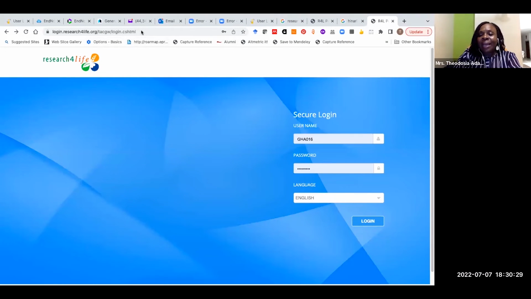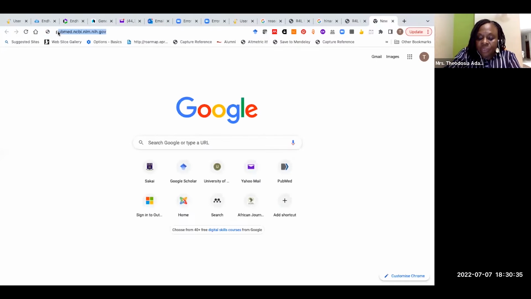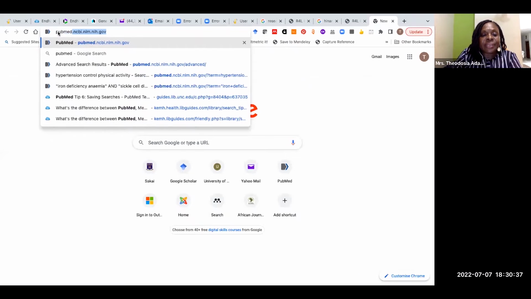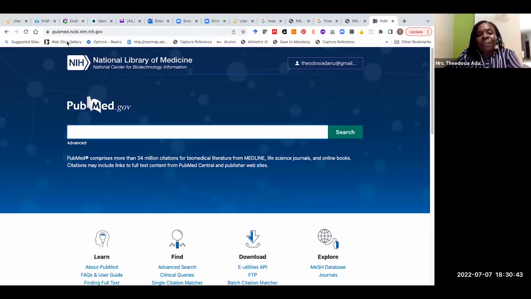Again, I can never keep the PubMed URL in my mind, so I always go through Google. So just type PubMed. The first link that appears, that's the PubMed page.